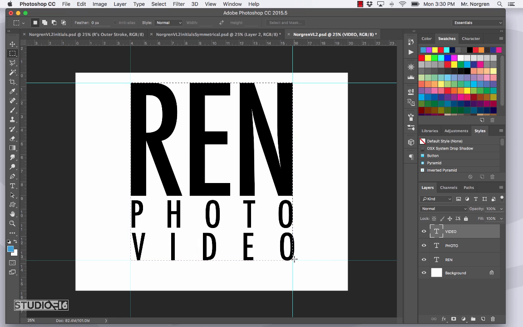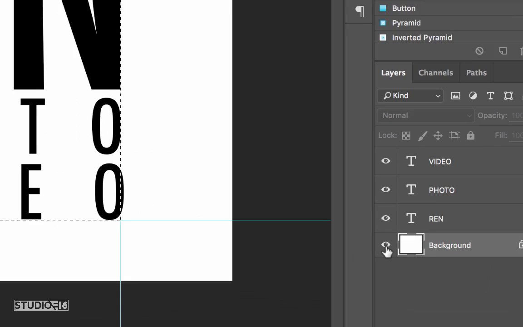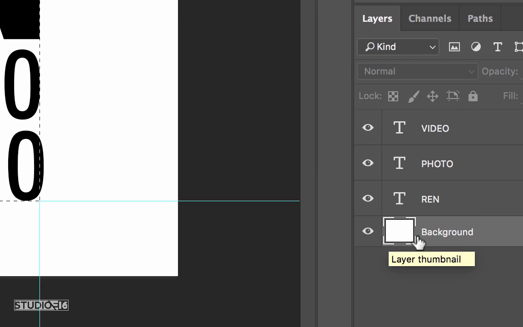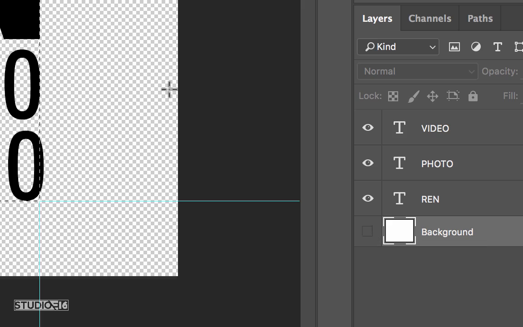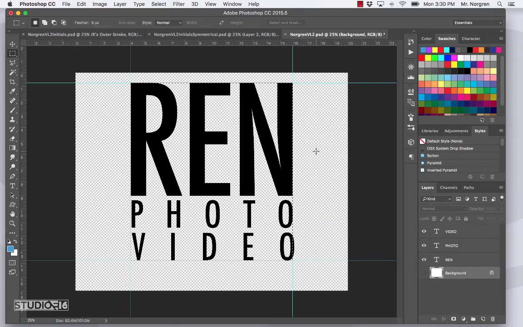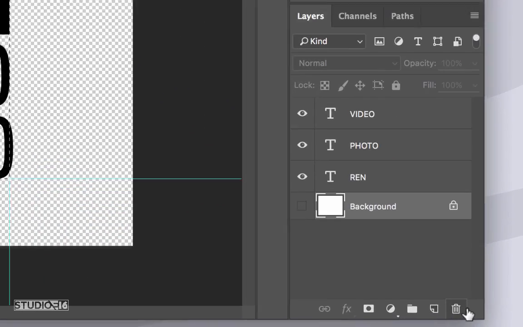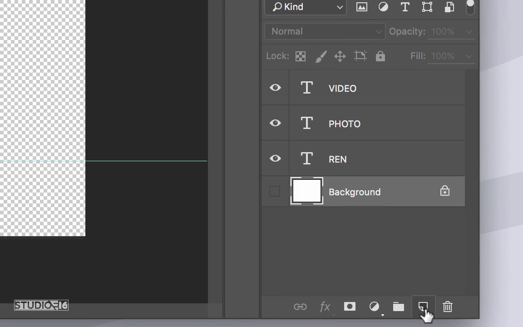Okay, next step is you're going to go to your layers palette, which is down here. You're going to click on the background layer, and then you're going to hide it by clicking this little eyeball icon just to the left of the icon of what your layer is. So that'll hide it. It'll show me that the background is now transparent. And then next you're going to click on the new layer icon just to the left of the small trash can down here at the bottom of the layers palette. There's a little new layer icon.